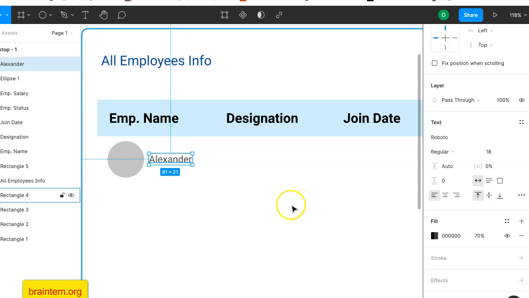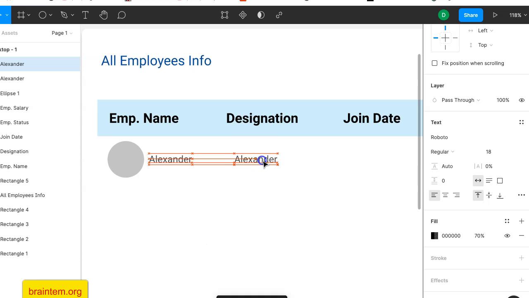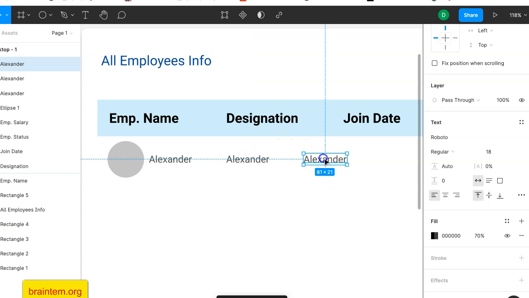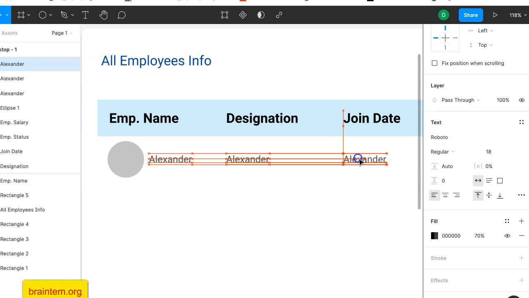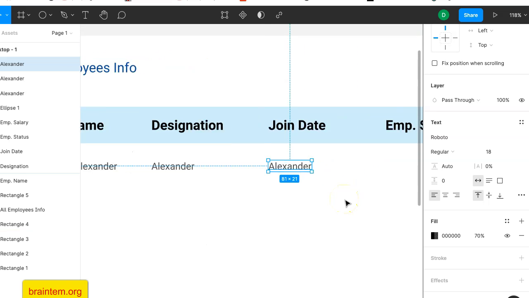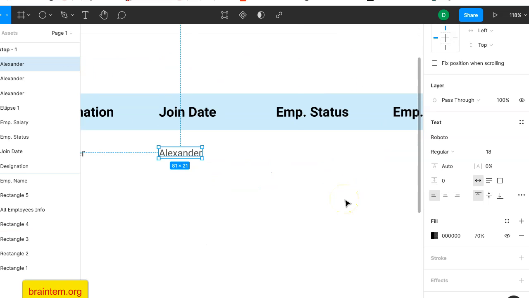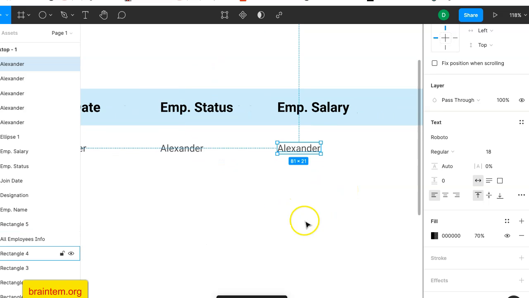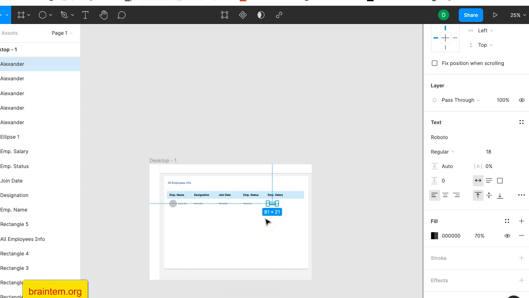Now click on this, Command D, and we drag to this place. Alright, make sure it's aligned, and we'll do the same thing again. Command D, drag to this place, make sure it's aligned. Command D again. Beautiful.